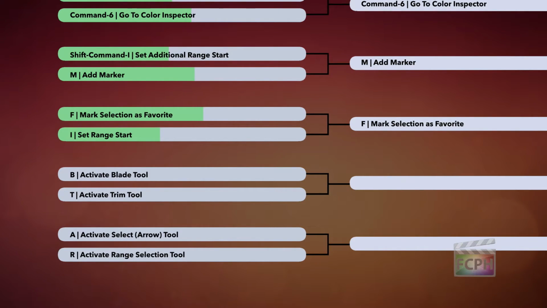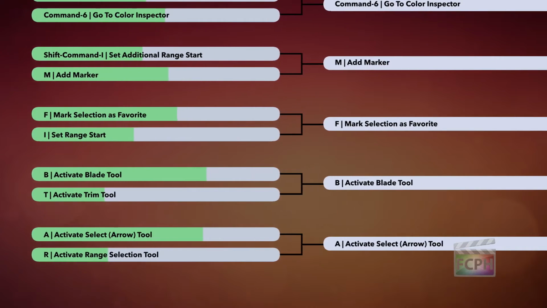Then we have the tools. And these next 2 winners, I don't think it was anything that's a surprise, but we have the letter B to activate the blade tool moving on, and same thing, the letter A to activate the arrow or selection tool is moving on, and those 2 are going to face up against each other in the next round. That's going to be a close battle, I believe, for which one moves on to the next round. So that's that side of the bracket.